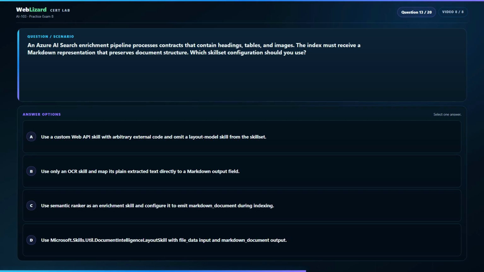C. Use semantic ranker as an enrichment skill and configure it to emit markdown document during indexing. D. Use Microsoft.Skills.Util.DocumentIntelligenceLayoutSkill with file data input and markdown document output. Lock in your answer.